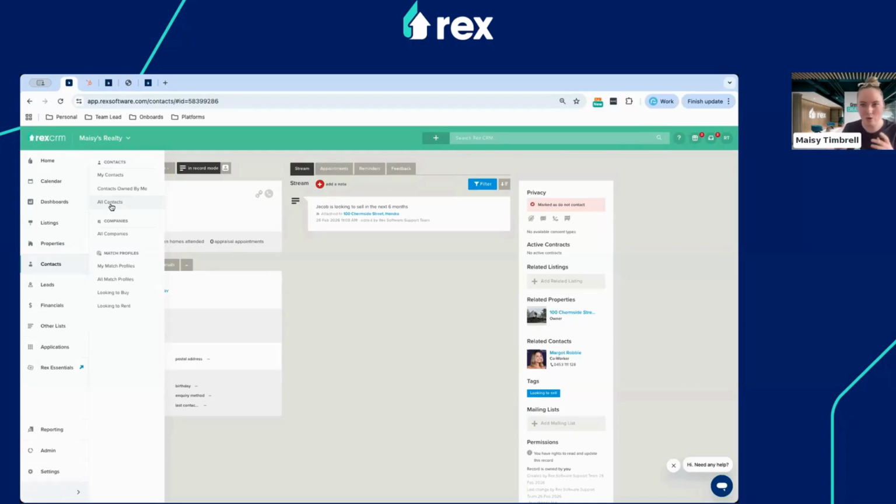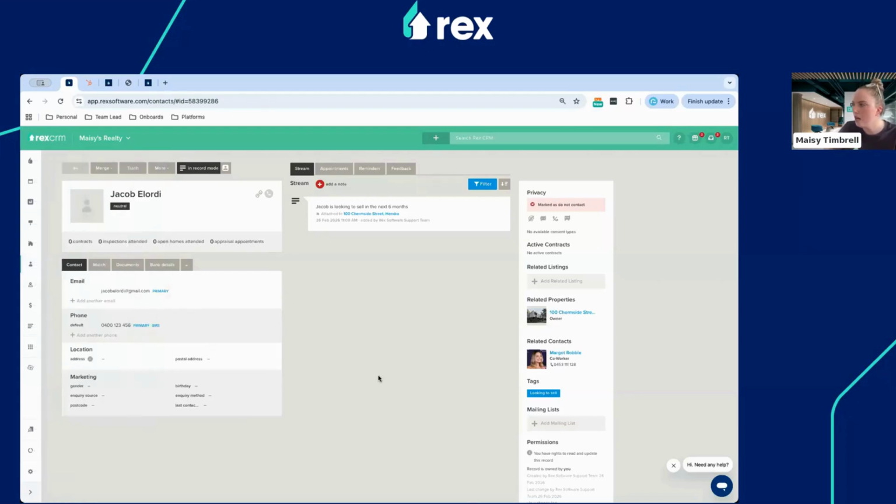So we can start to see how all these different steps in Rex marry up and make life a lot easier for myself. A lot of people ask me, what's the difference between tags and mailing lists? That's a great question, because people sometimes go, well, I've got a tag called looking to sell and a mailing list called looking to sell. Mailing lists are married up to newsletters, which is your big email blasts, your big monthly updates, quarterly, or whatever your agency does.